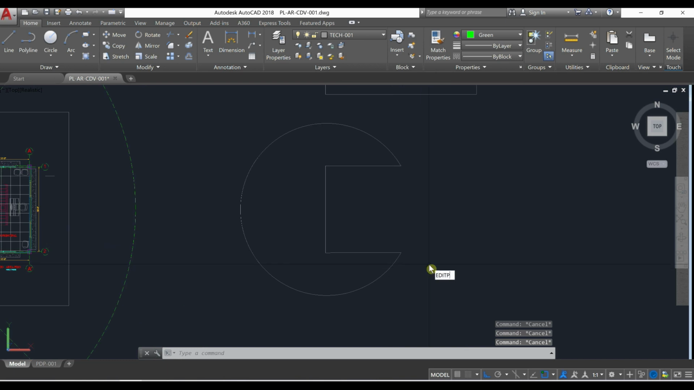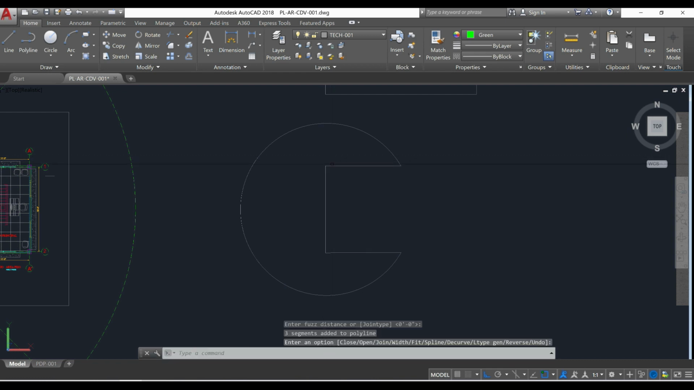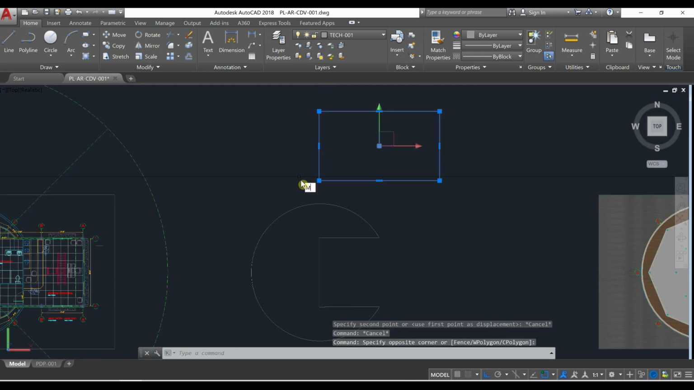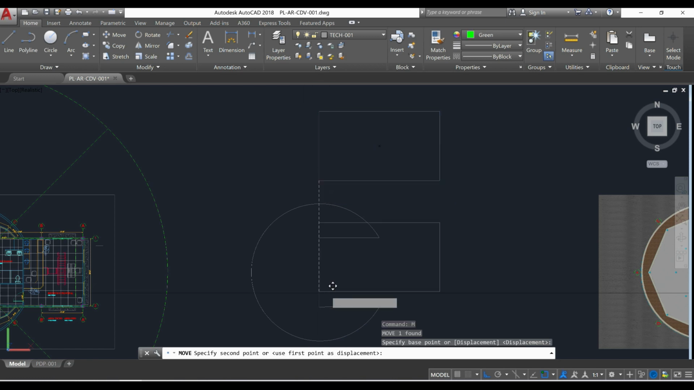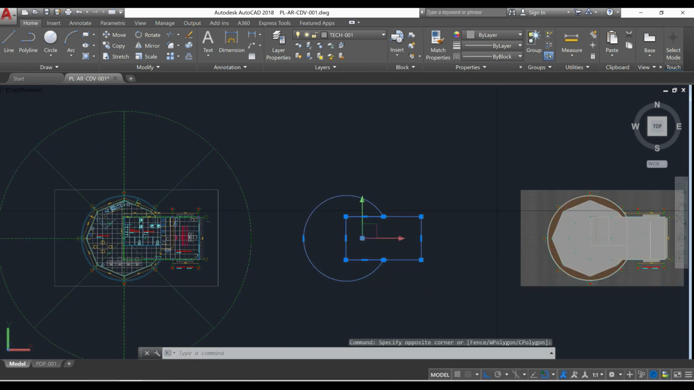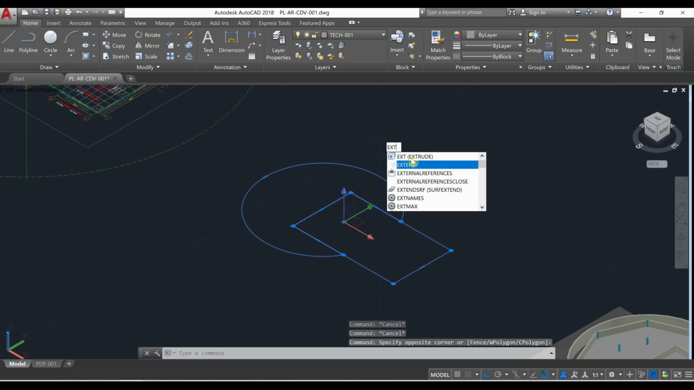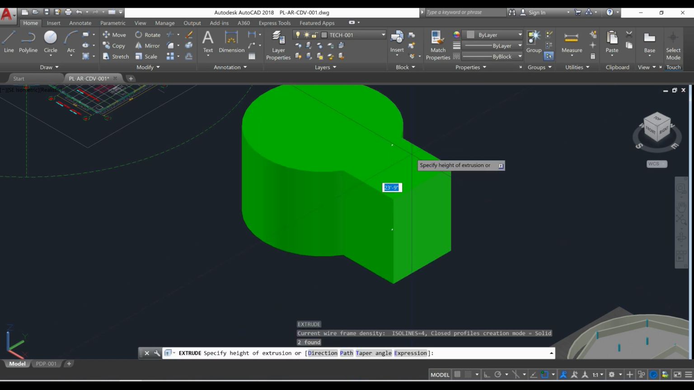The next thing is to create the polyline. I will select these two figures and I will join them. Now I'm going to move the rectangle into my new figure. And it's okay. I will select them again and we'll go to the three-dimensional model and extrude them. The thickness of this roof will be 6 inches. Enter.